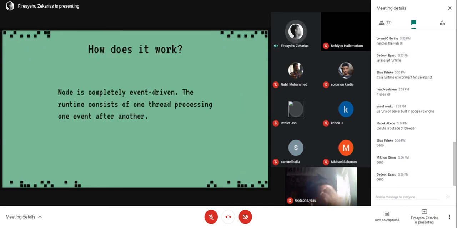So how does Node.js work? This is the main question about the whole structure of Node.js. Currently, the common approach among runtimes is the event-driven approach. Everything in Node.js is event driven.